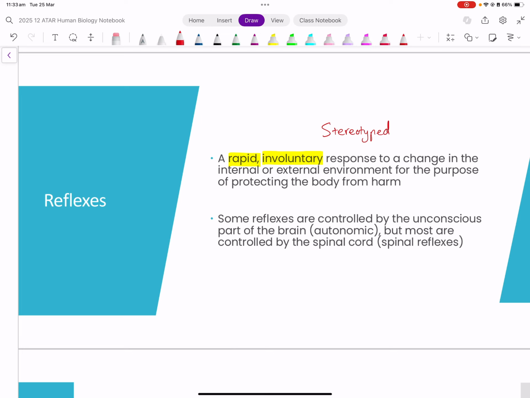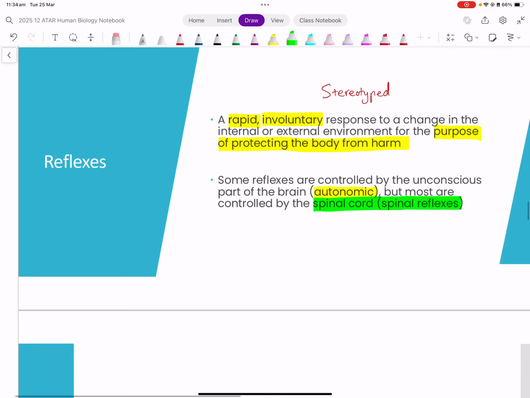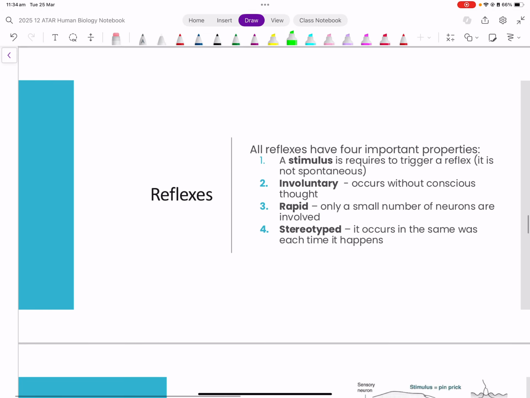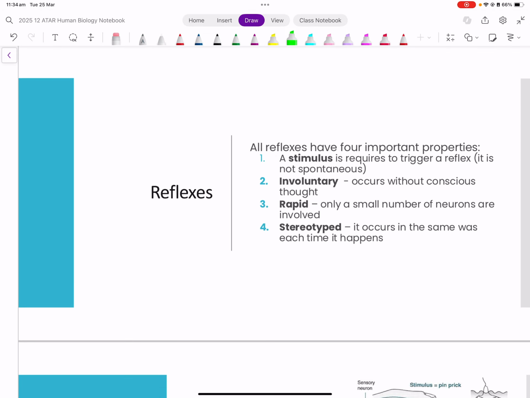Now, when we're talking about reflexes, it's very important that we understand that the purpose of a reflex is to protect the body from harm. So some reflexes are controlled by the unconscious part of the brain, so our autonomic nervous system, but most, and the really important ones for us today, are those controlled by the spinal cord, and they're what we refer to as spinal reflexes. So here are those words again. Really important that we have these 4 key properties outlined.